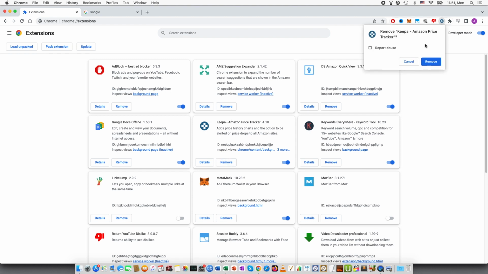Press remove and this will say remove the extension? And you can press report abuse if it's a scam or it doesn't work or something like that, and press remove.